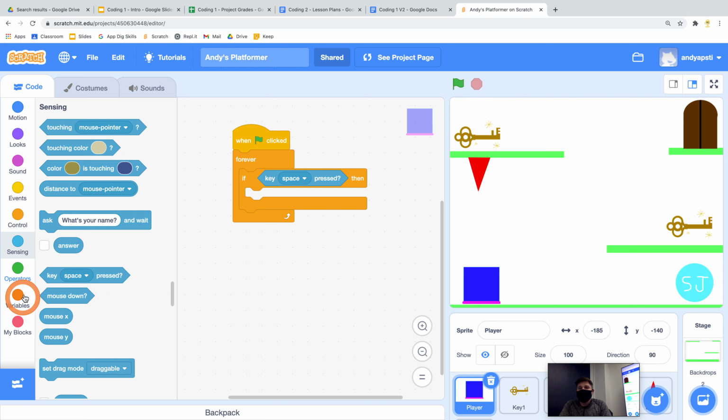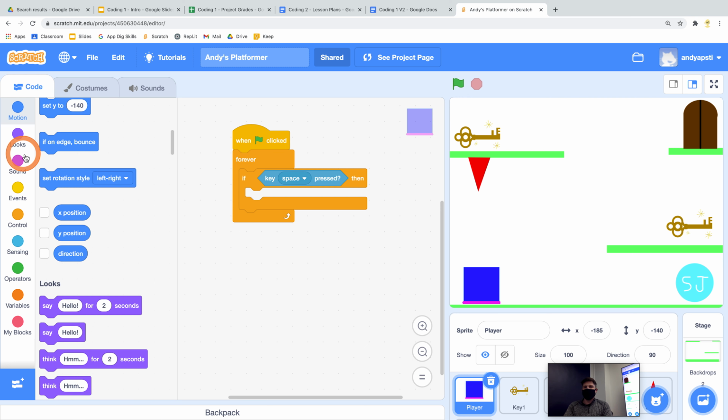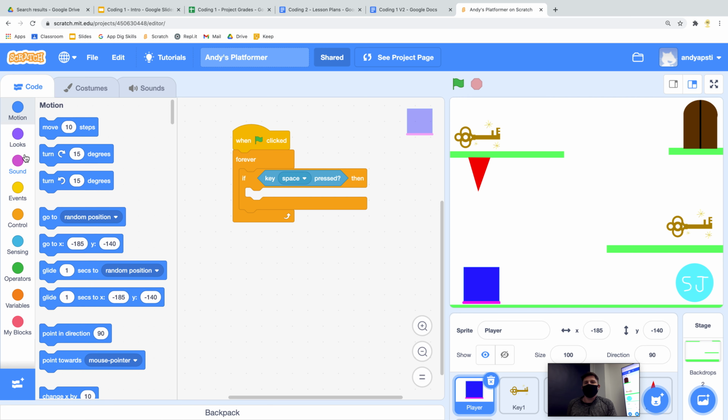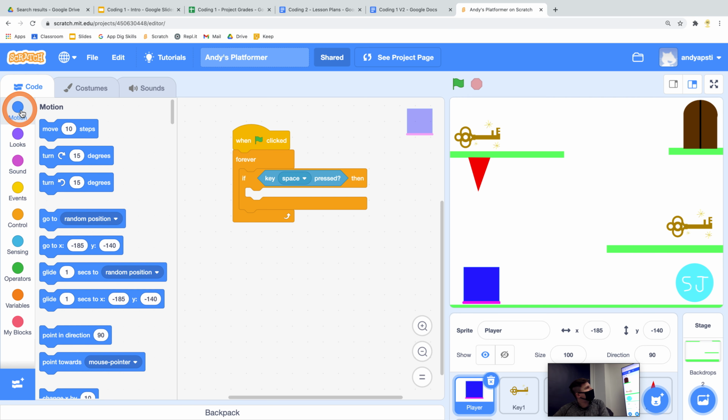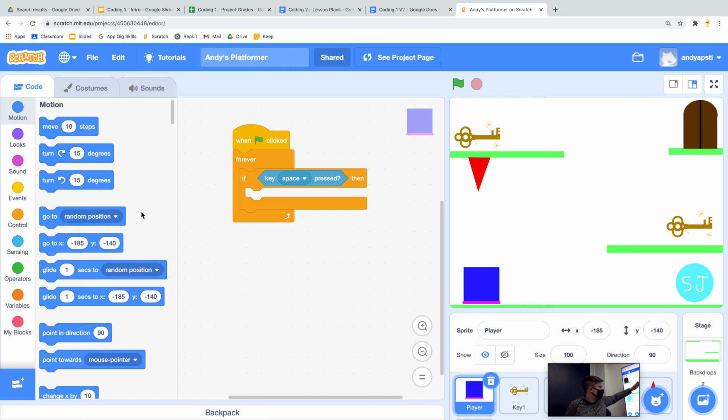And we're then going to use another type of, let's first of all just have some very robotic jumping going on. So you're going to come over to your motion palette on the left, the top one, and we're going to change the Y position, or the Y coordinate, of our sprite up and then back down again. So the position currently of my sprite is minus 185 x and minus 140 y.